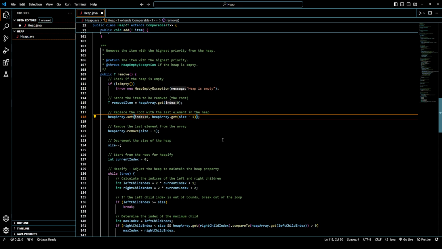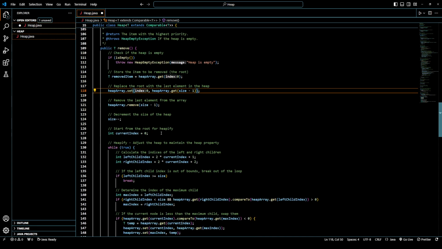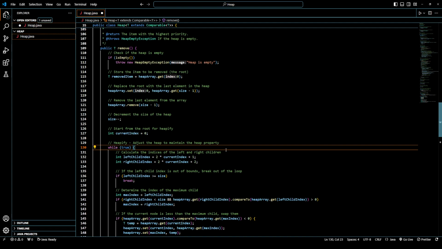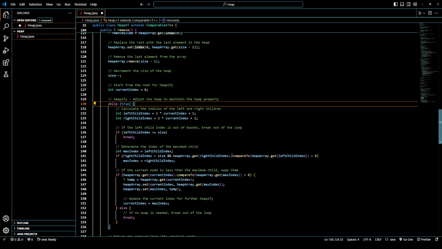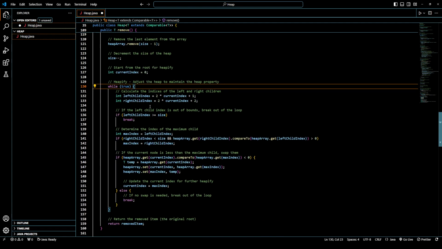Then we're going to set it. We're going to remove the last element from the array because we can't have that in there since we already replaced an item within it, an item that we were hoping to remove with the last object. So we remove the last object, decrement the size. We're going to set the current index to 0 so we can do the heap processing. Then we're going to check the left child and the right child.